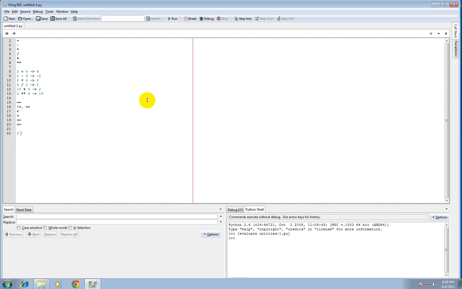So let's say 2 is equal to 4. Now this would return false because obviously 2 is not 4. If you write 2 is equal to 2, this would return true. Now let's test out not equal. If you were to write 2 is not equal to 4, this would return true. We're going to test out 2 is not equal to 4 with the other operator. This would also return true. We're going to test out 2 is not equal to 2. This would return false because 2 is 2.